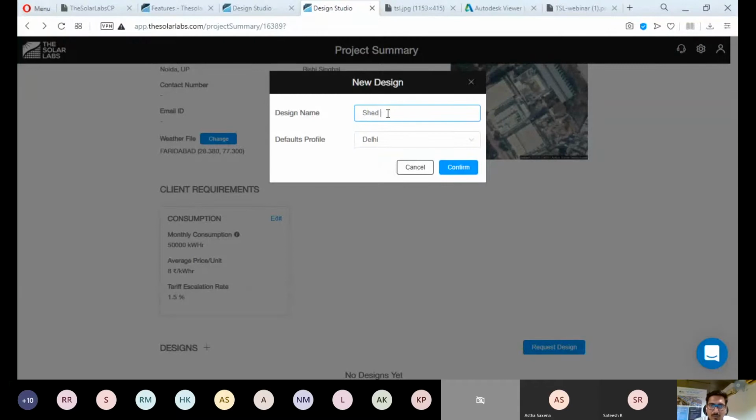So we'll be creating the shed here, a shed roof. So we'll be naming it Shed 1. So this software is so light and easy to use that you just need your, I'm also on my mobile hotspot, so it's taking a few seconds though. Otherwise, it works very flawlessly even on mobile hotspots. You just need a normal 4G connection.